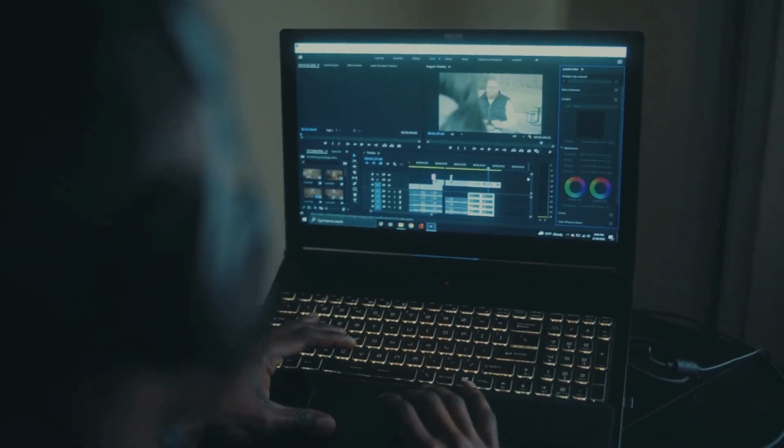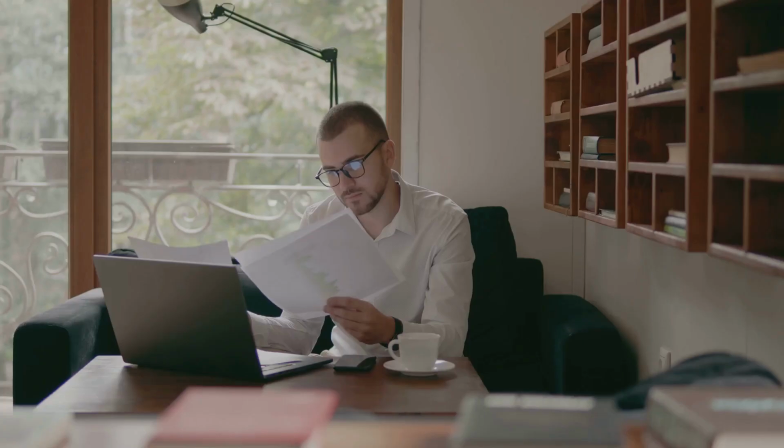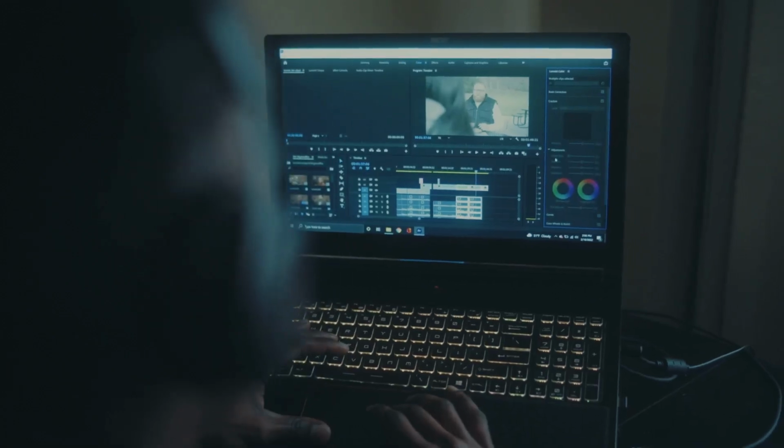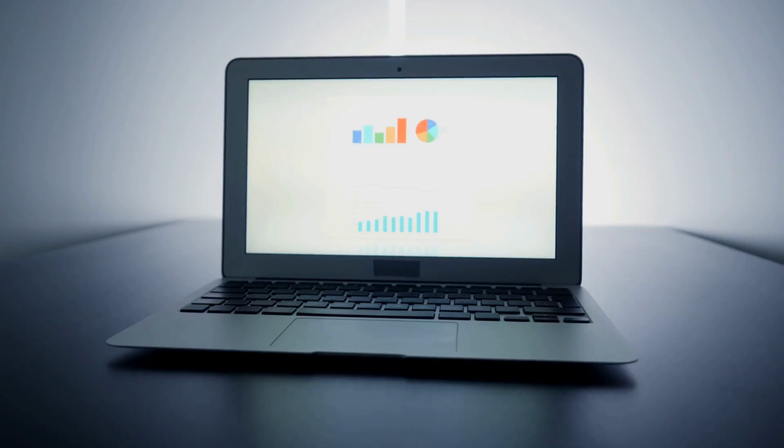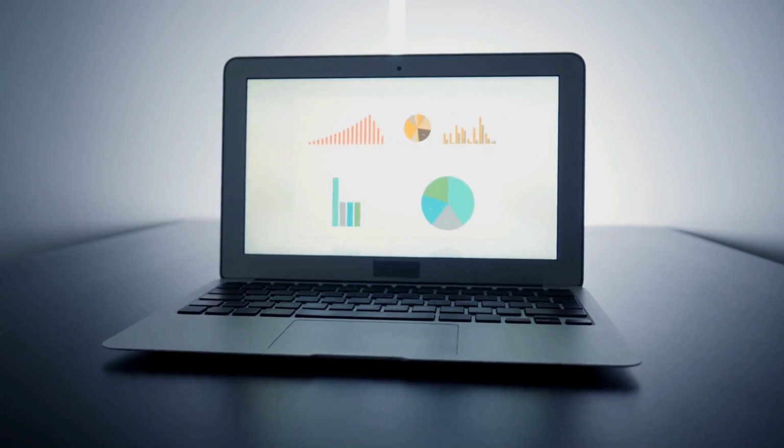Check for clarity, pacing, and visual consistency. A few extra minutes of review can take your video from good to great. By following these tips and exploring all the customization options AI offers, you'll not only save hours of manual work, but create videos that truly connect with your audience.